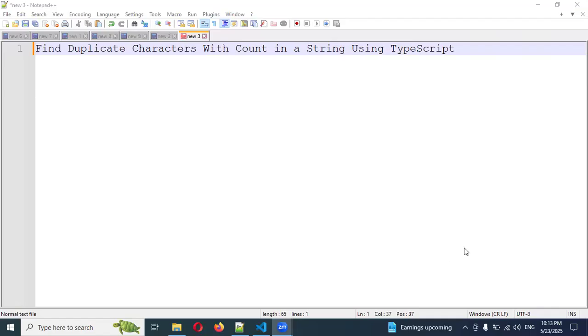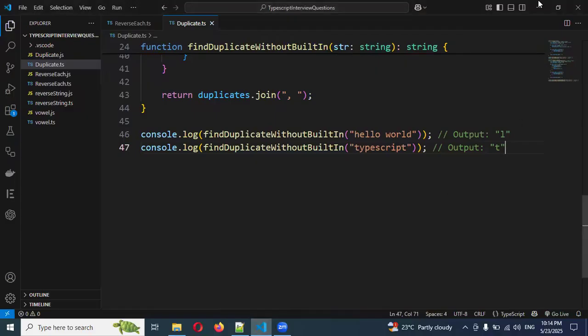Hi friends, welcome back. Today we are going to discuss finding duplicate characters with count in a given string. In my previous video, we saw how to find duplicate characters in a string, and we covered both cases, with built-in and without built-in functions. Now we are going to see the duplicate character count, and how the count will be there.